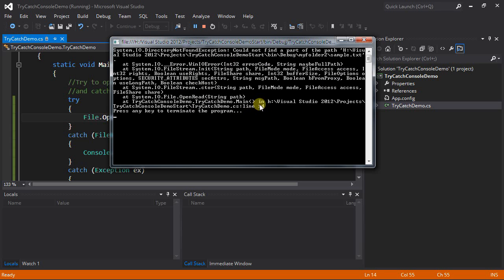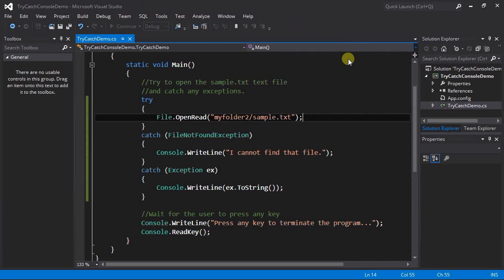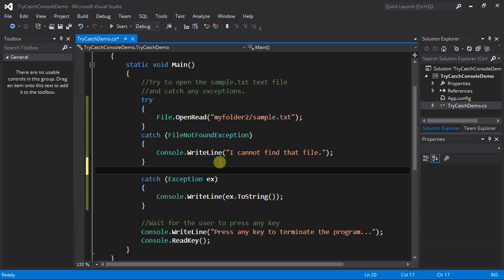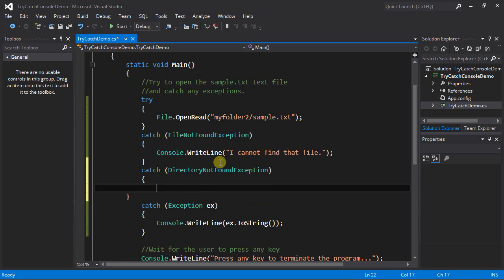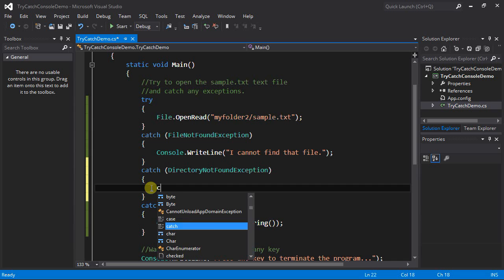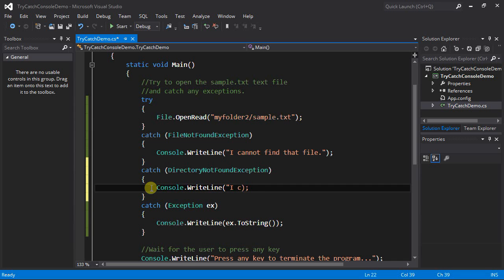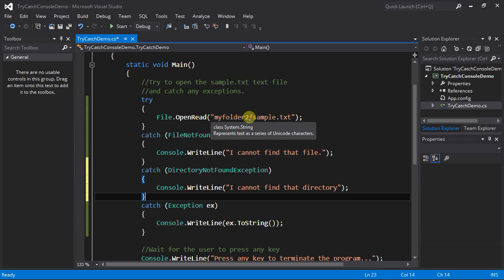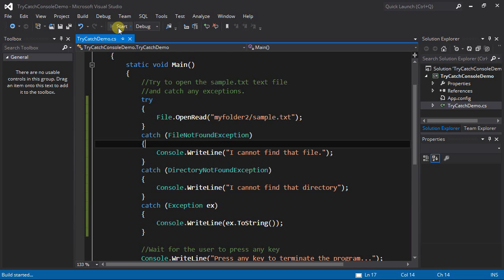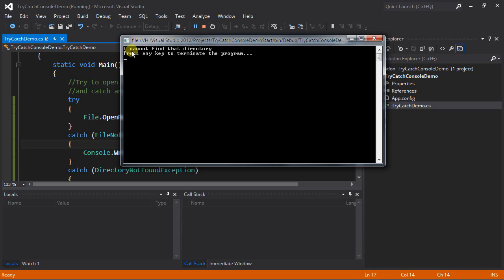A different exception from what we found before, and again, it's the general exception that's catching this and giving me this big scary message. Now, I want to catch a directory not found exception and provide the user with a more friendly error message. So I can do that up here. I want to catch a directory not found exception. And when I catch a directory not found exception, I want to tell the user just like that. So now when I run this, it's again looking for sample.txt inside of my folder 2, which doesn't exist, and we get this nicer error message, I cannot find that directory.